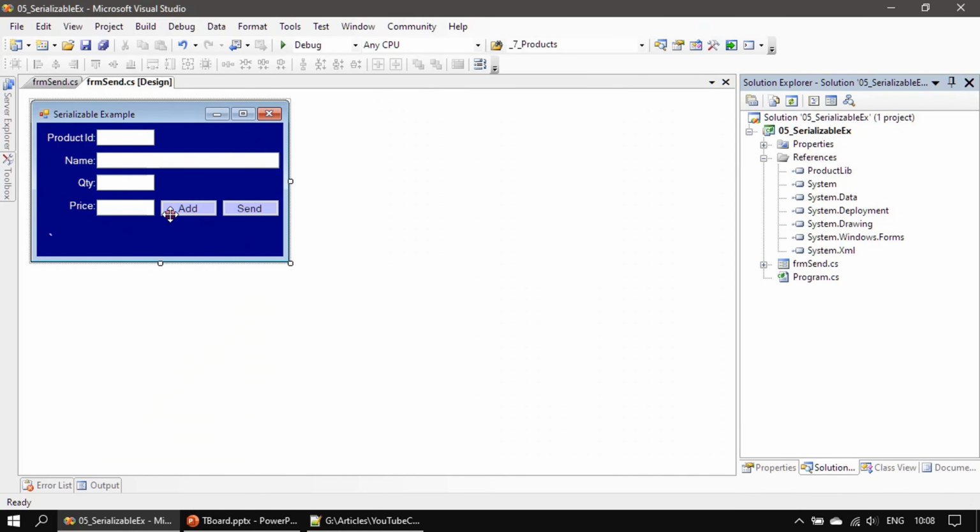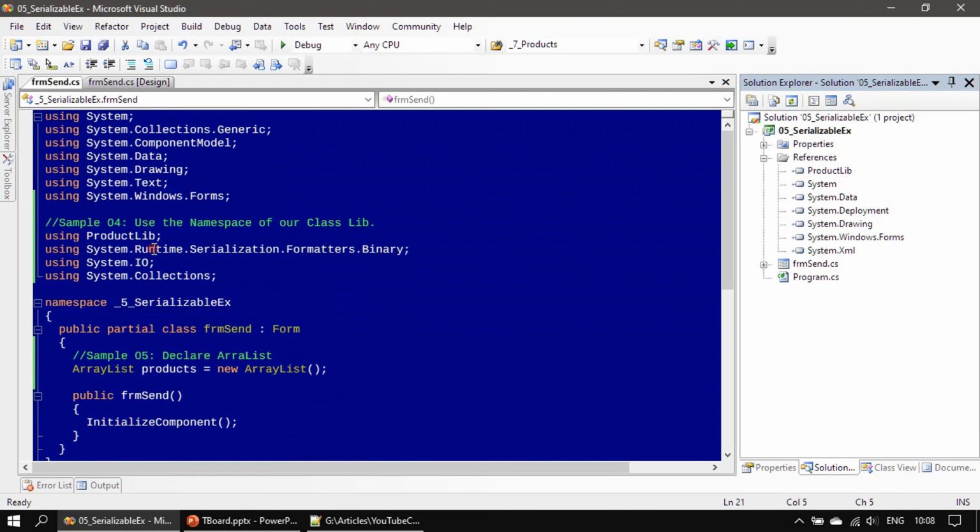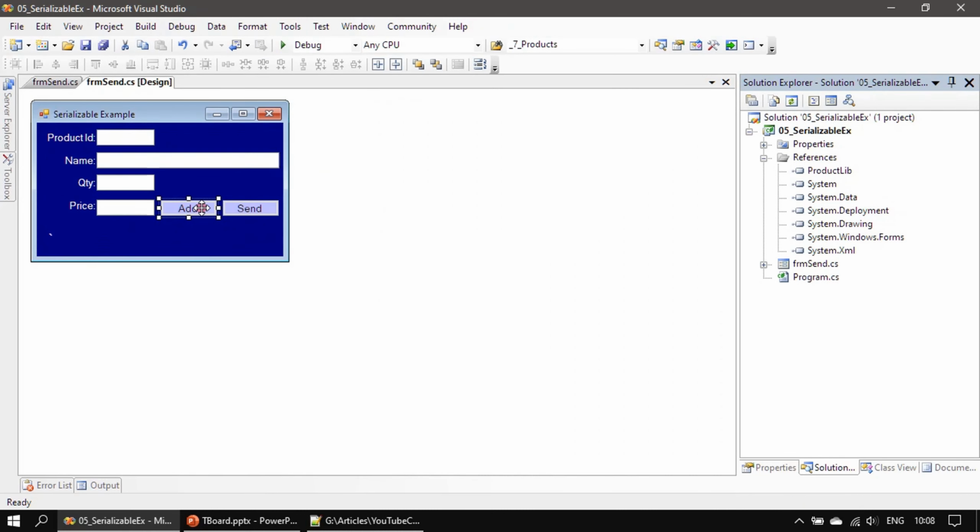Next, going to form design. When the user clicks the add button, we have to read all this information: product ID, name, quantity, price. Then we have to create an instance of a product class from product lib. Then add it to the array list. So first we have to handle the button click, double clicking it here.